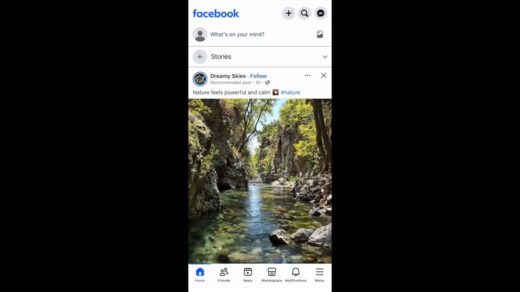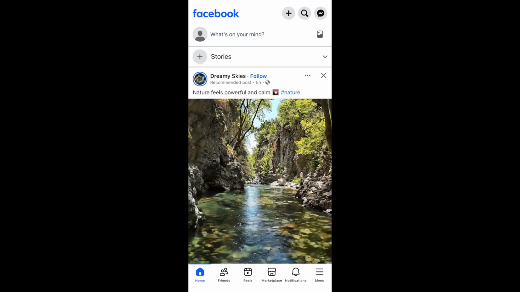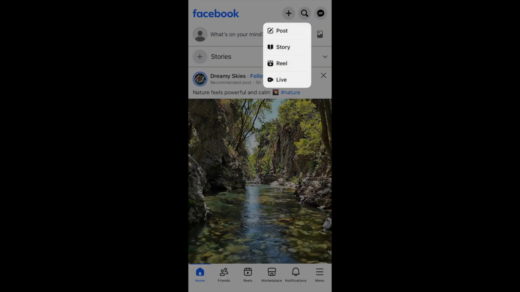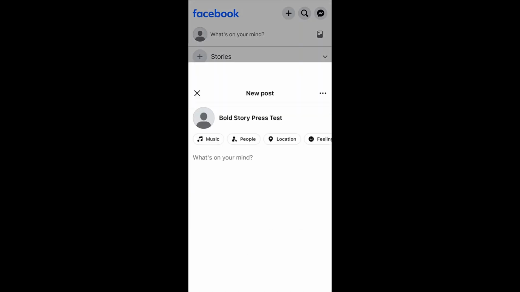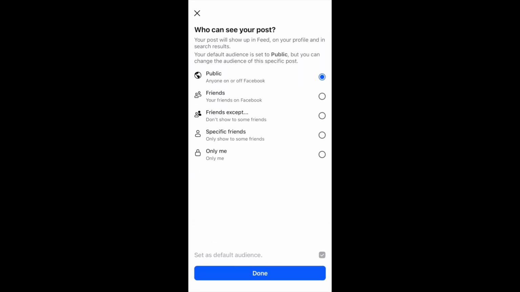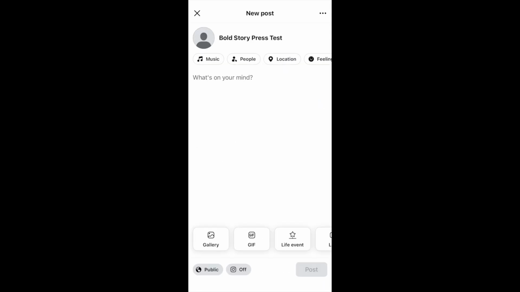To create a post, navigate to Home. Then click the plus button at the top right. Click Post. Here you can pick your audience. The options are Public, Friends, Friends Except, Specific Friends, and Only Me. I will select Public to reach as many people as possible. Then click Done. Here you can type text for a post.